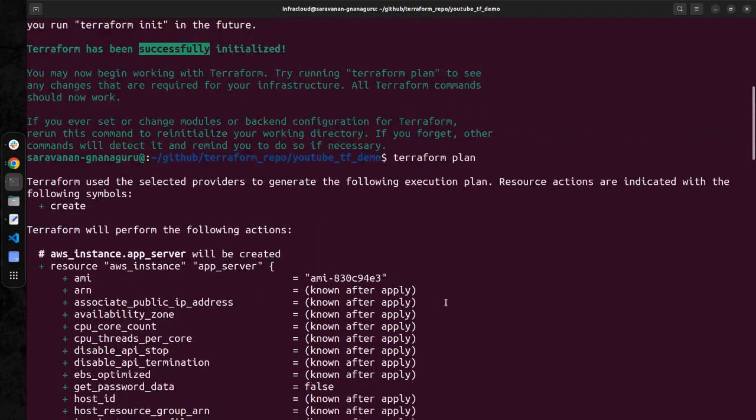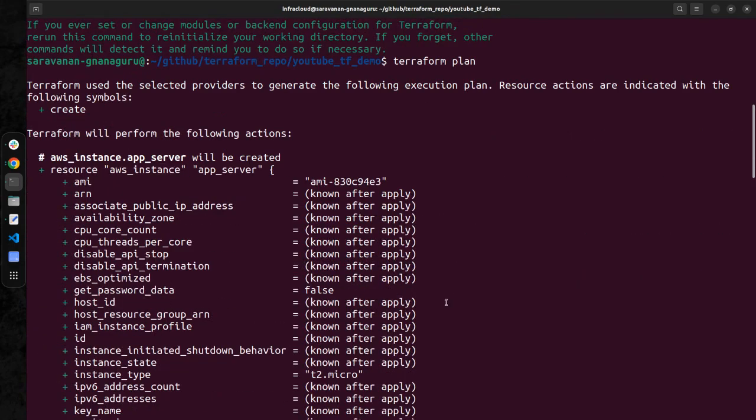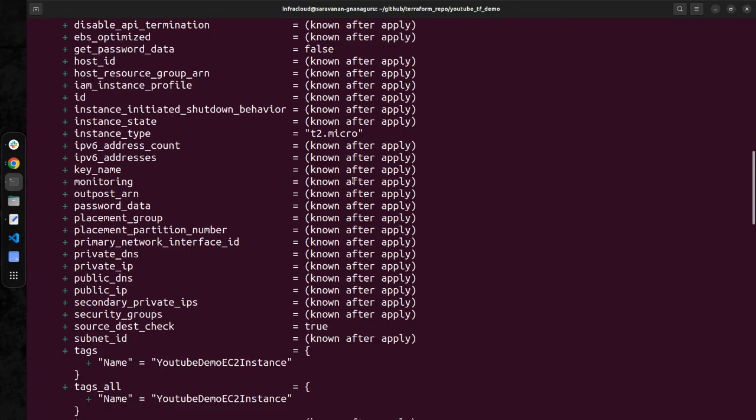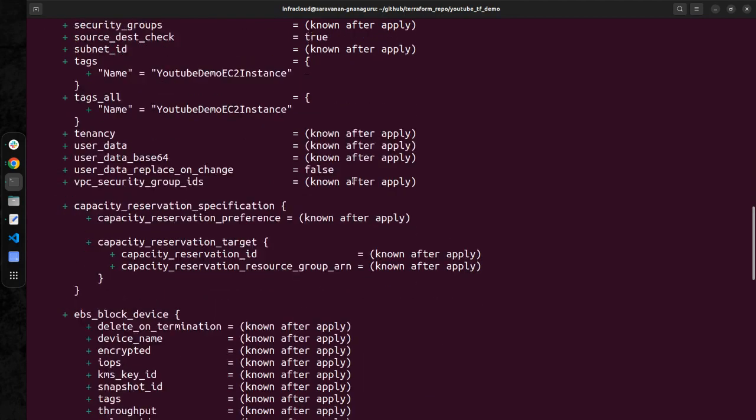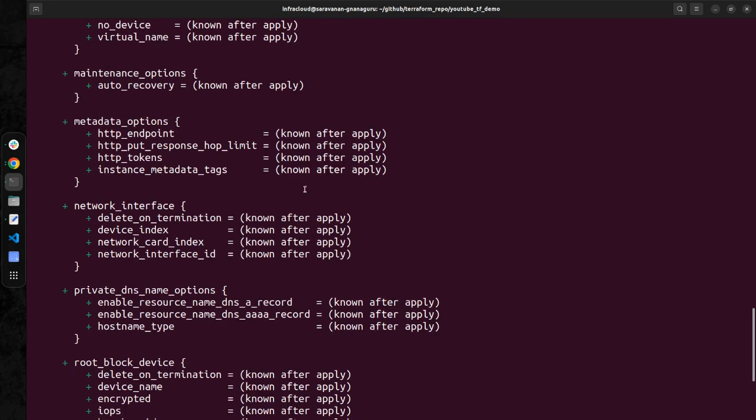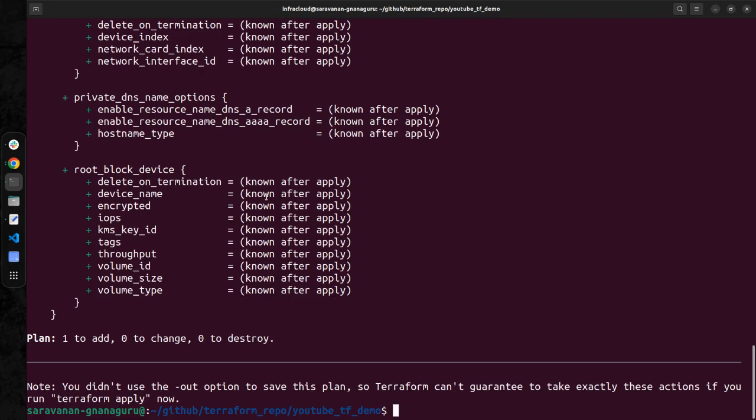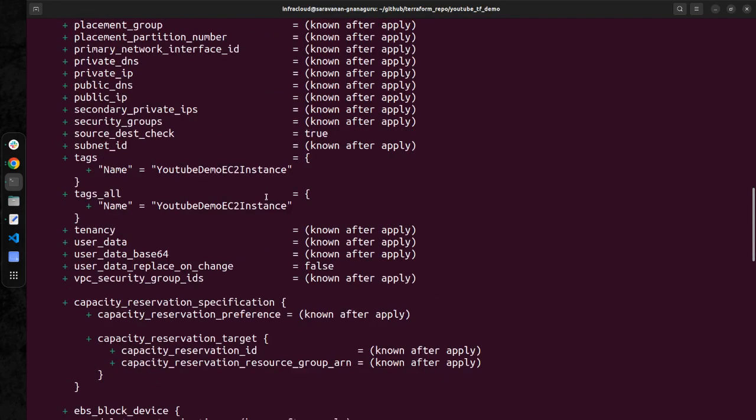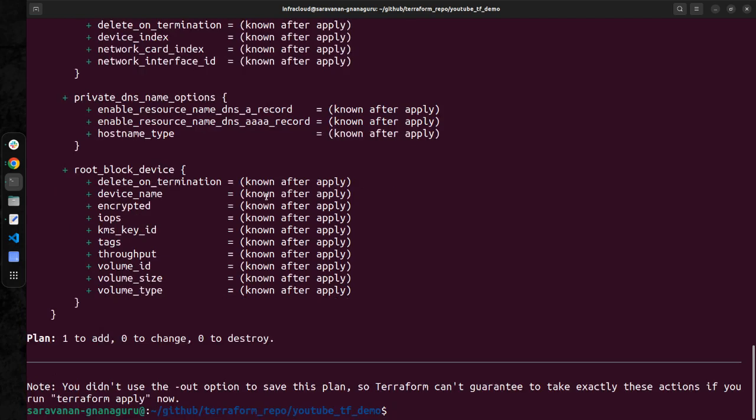Now you can see it is showing some set of information. The instance name is app server, and the AMI we have provided there is shown, and the rest of the variables are not mandatory as of now. It will also show where it is going to create that resource, basically in which VPC, and every detail is indicatively shown in this plan command. And then we can run the apply command.